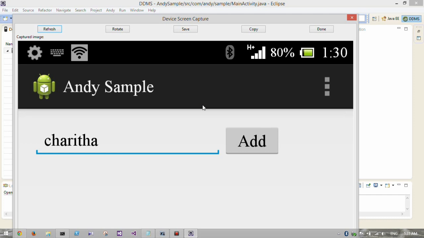So I just click the add button, and let's check it. Yes, it's capturing the screenshot. Yeah, that field is visible. So you can see that we can add multiple names. So I add another name, Andy. Just click refresh. So you can see that it is there.